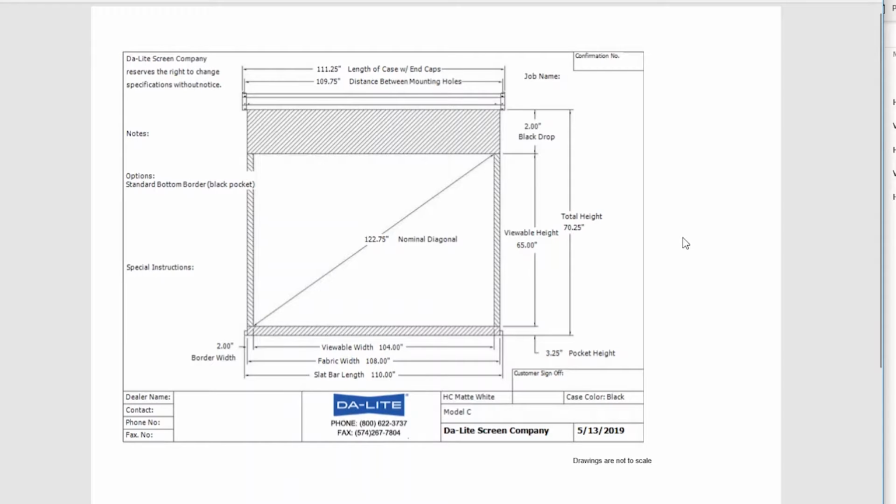So now that I've done this, I'm going to take this PDF, save it, and send it to proav@dnh.com so they can give me a quote on this screen itself. And then we're going to move on now to selecting the actual projector because we know our image size.